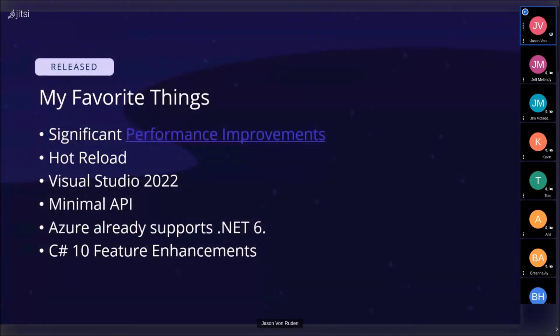One of the nice things with .NET 6 is that Azure already supports .NET 6. A lot of times, even with .NET 5 and .NET 3.1, you had to wait a month before all the Azure services supported that version. Whereas this one's out of the box right away. I'm also excited about a lot of the C# 10 features and enhancements that they have provided. And feel free to stop me if you have any questions along the way, and I can get a little deeper in some specific areas.